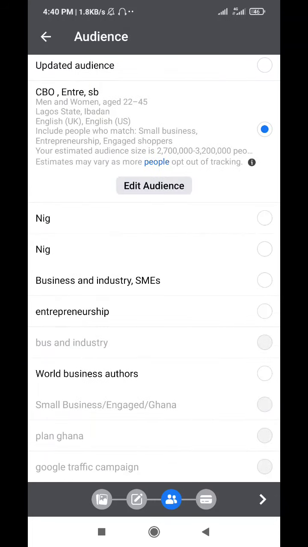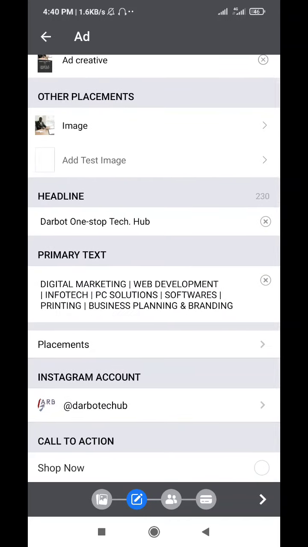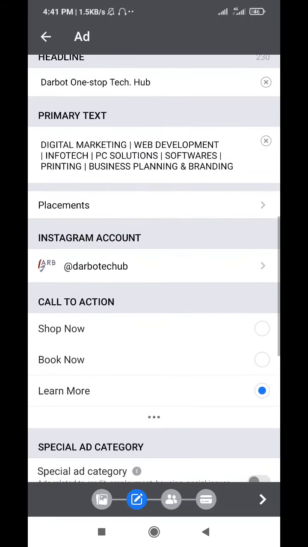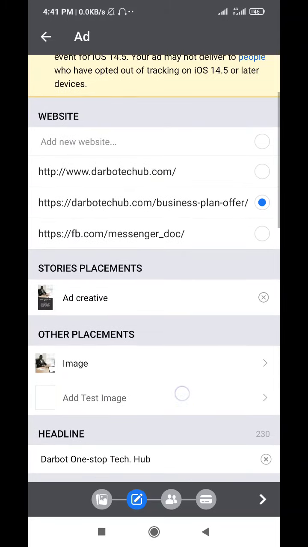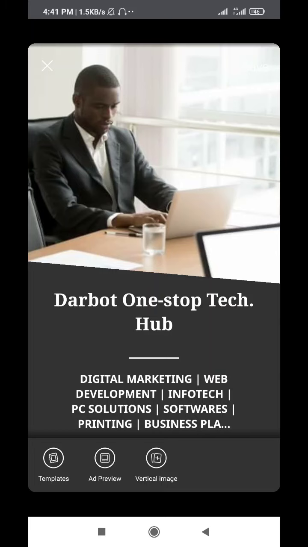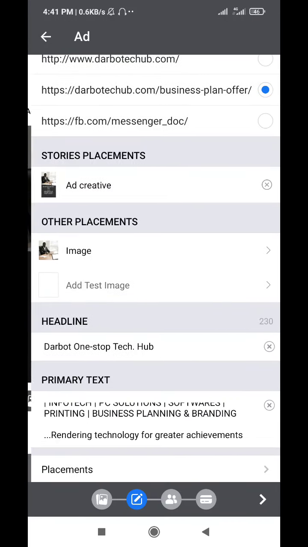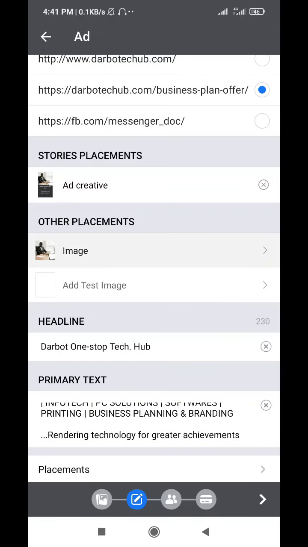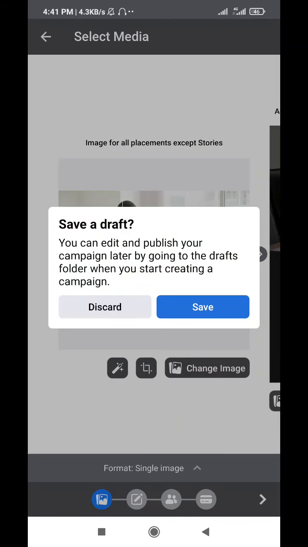So what I'm going to do now is let me go back to the ad creative. So for the ad creative, as you can see, this is where it's going to preview. Other placements, you can check how it's going to look like.